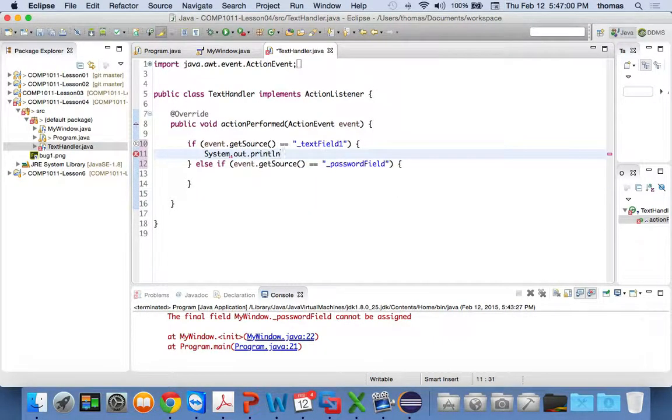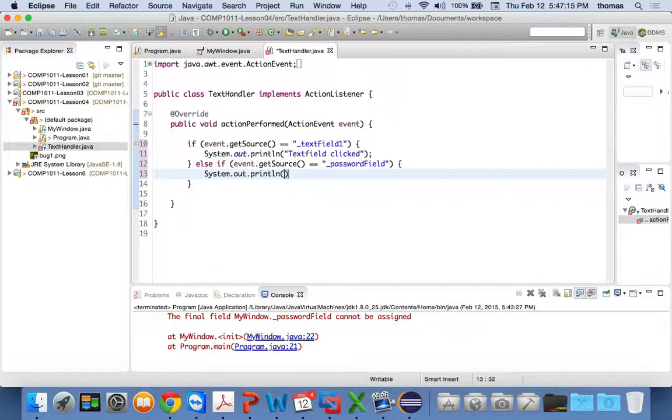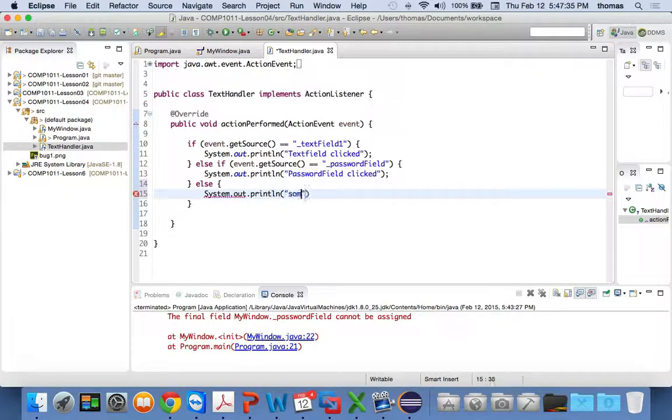System.out.println. We're running out of time, guys. We'll say text field clicked or entered. And we'll do this one over here, System.out.println. We'll say password. Or entered. I think it's an enter. But anyways, let's leave it the way it is. And we'll say else. Final else. Like anything else that happens, something else happened. We're doing an event handler, right?